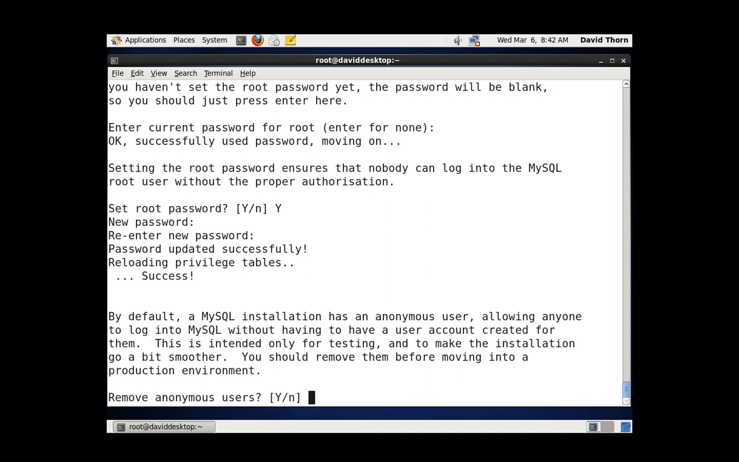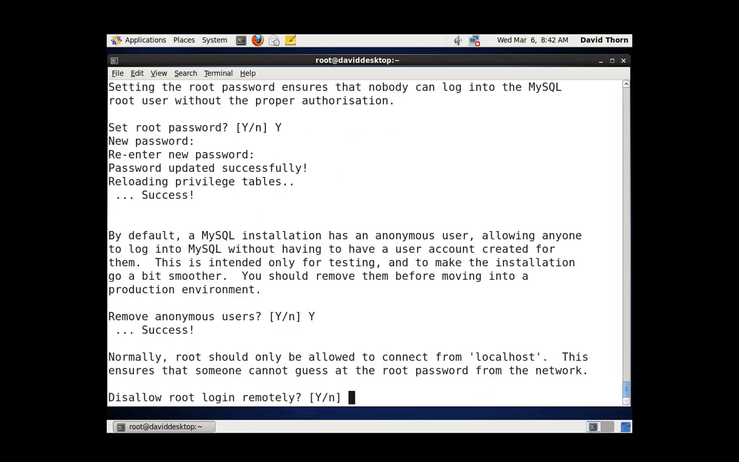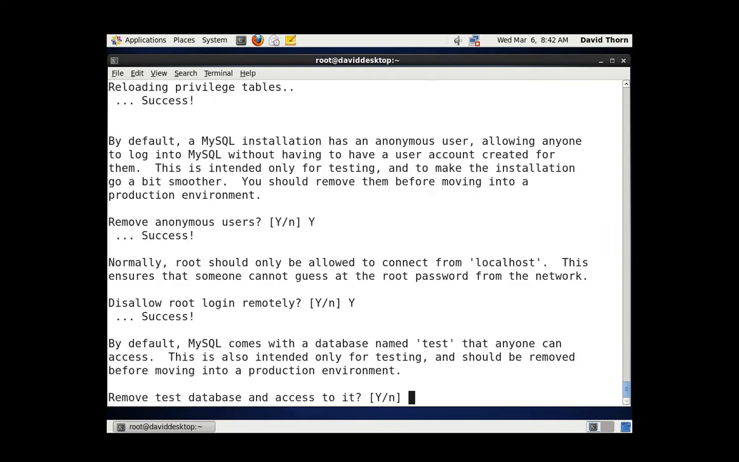Right, remove anonymous users. At this one point in time, we only want a root user on there. We don't want any anonymous users whatsoever. Okay, so let's say yes. Disallow root login remotely. Yes, we want that. We only want you to be able to log into this one MySQL server when you're actually sat at this one machine. Okay, so let's say yes.